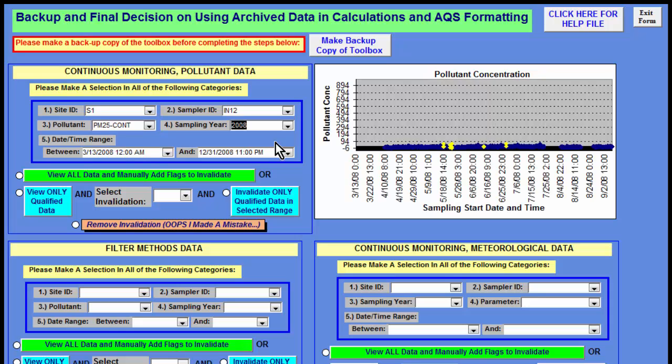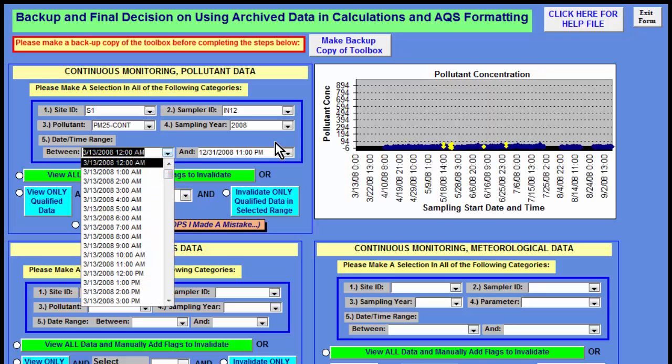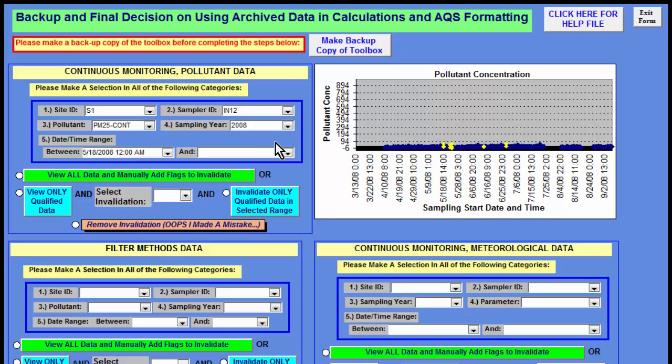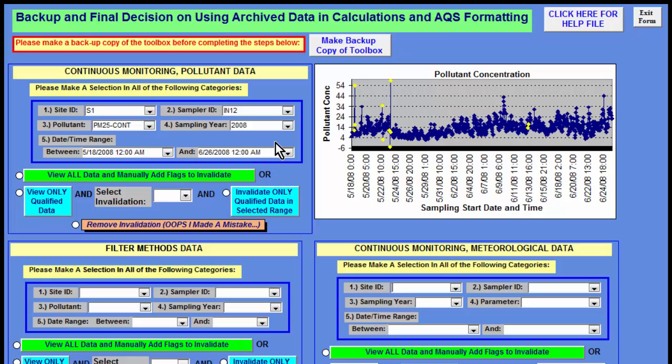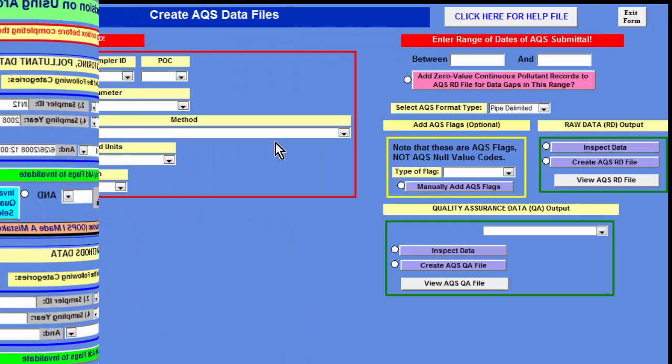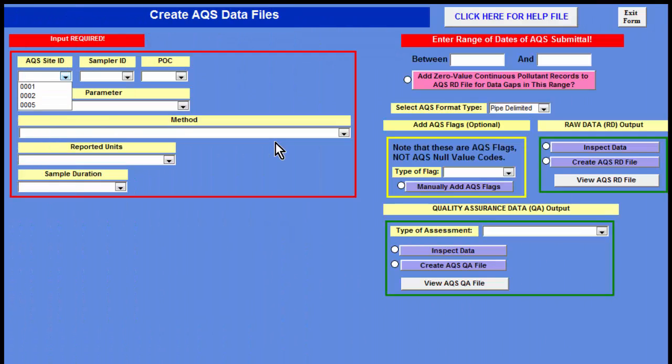We're now going to look closely around this date, 5/18, and we're going to go through 6/26. We decided we're going to keep that as valid on 5/18, so now we can go ahead and look at the other values, but you can see we've already taken care of that 985. So now let me show you how to generate an AQS formatted file from this data that we just reviewed. AQS data file creation.